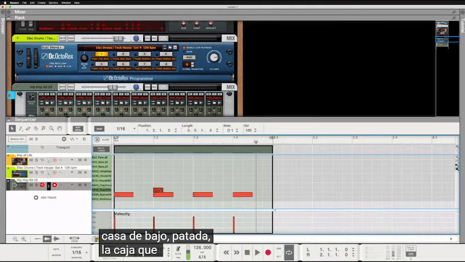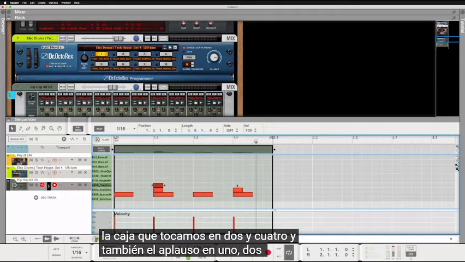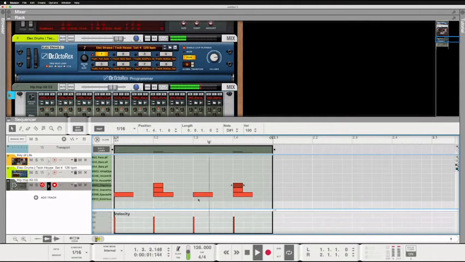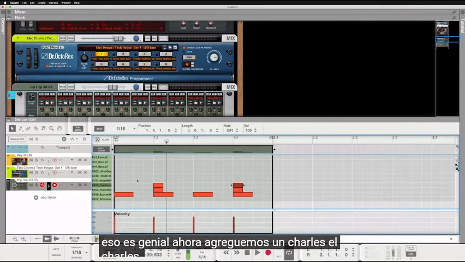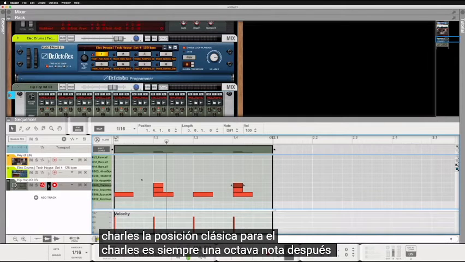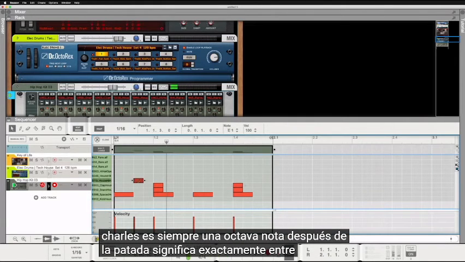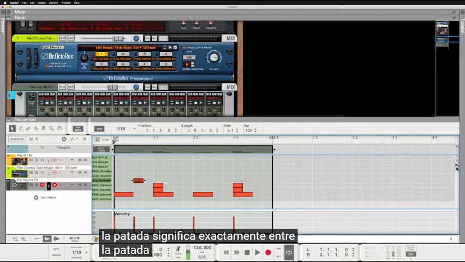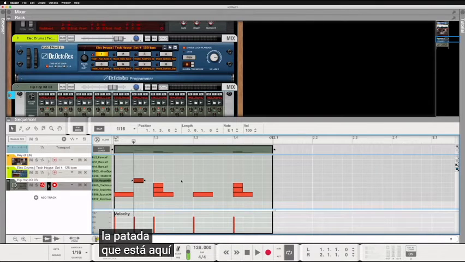The snare we place on 2 and 4, and also the clap on 1, 2 and 1, 4. That's cool. Now let's add a hi-hat. The classic position for the hi-hat is always 1/8 note after the kick. Means exactly between the kick. That's here, here, here, and here.